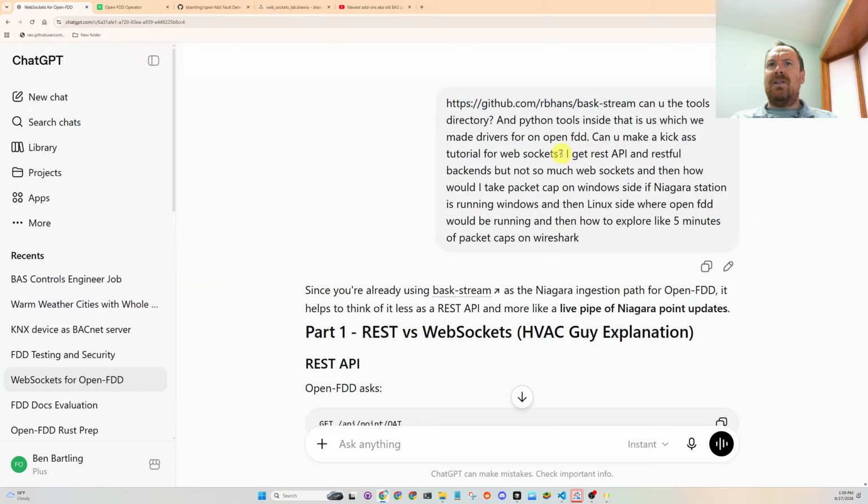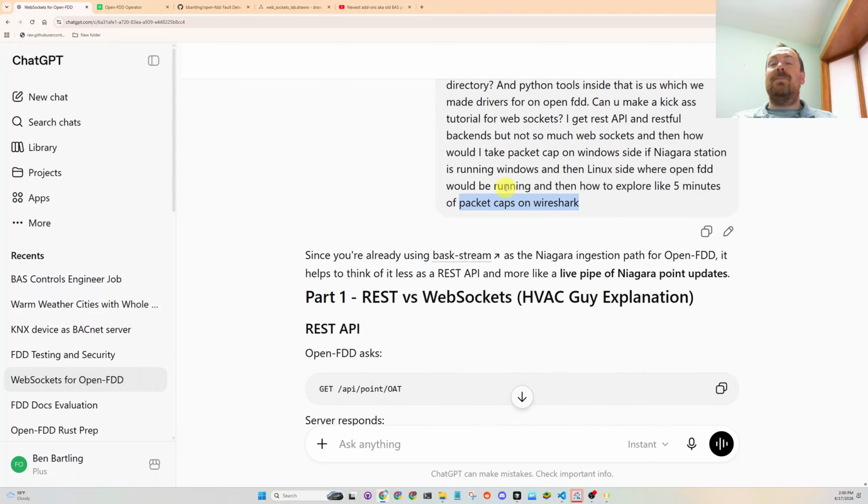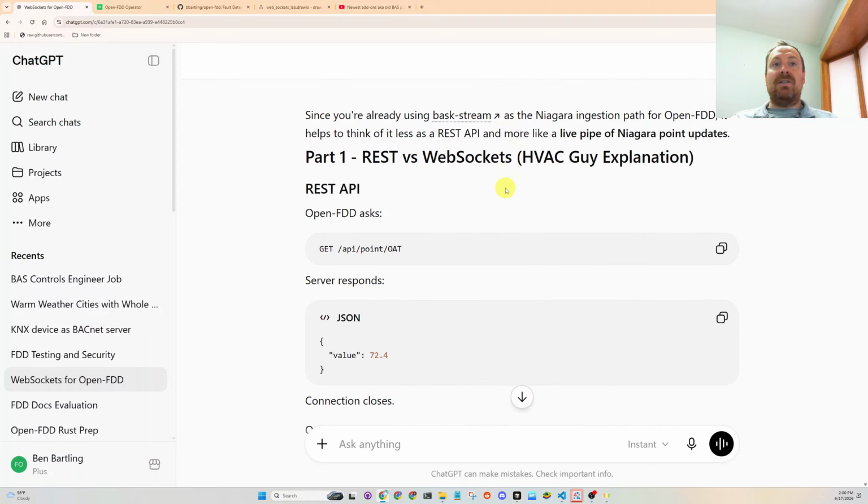So I asked it to make a kick-butt tutorial on WebSockets. I told it I understand REST API, but not so much about WebSockets. And I told it it would be really cool to see how to mimic a Niagara station through maybe a Python web app that we can whip up for learning purposes, that would mimic a JACE in a station, and maybe even take some packet captures of WebSockets, which eventually we need to do anyways when we get into the Rust BACnet stack.